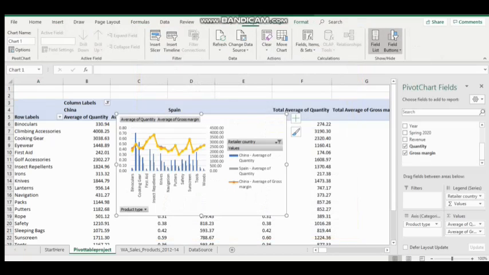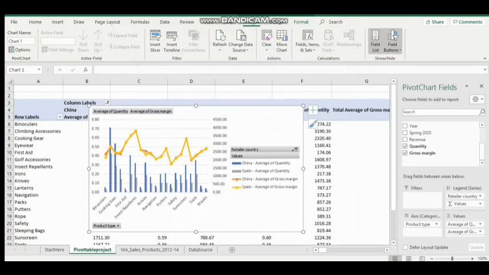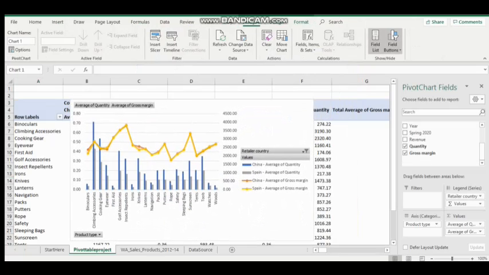Click OK. And here's your chart. Alright, so to make this bigger and smaller, you can just grab the edges to make it bigger or smaller. And here's your data set. And that's all you need to know to create a pivot chart in Excel.